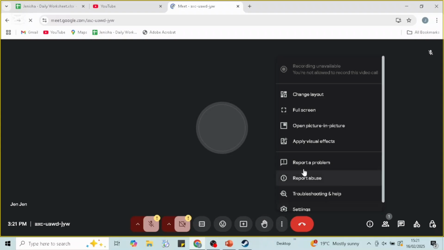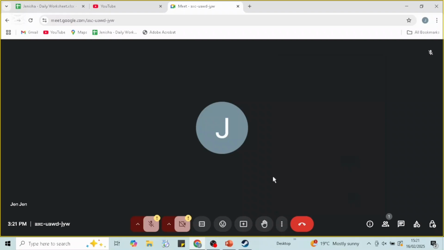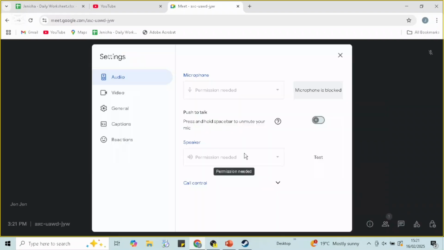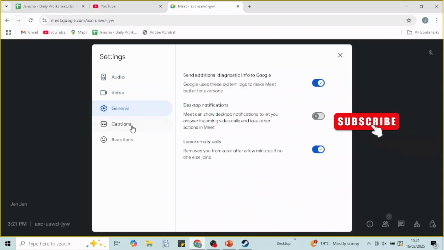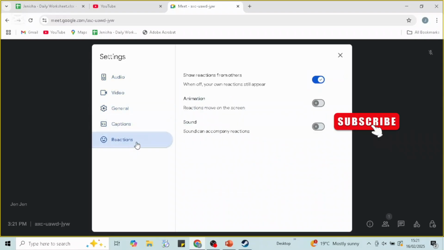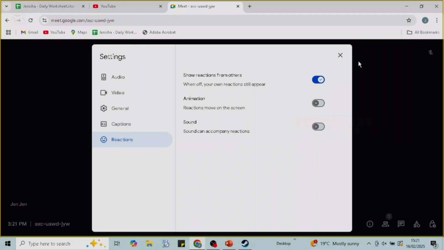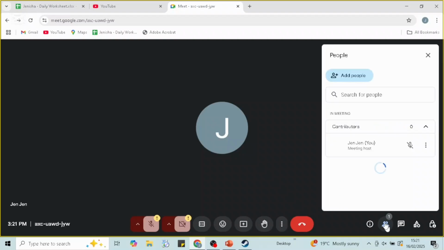Otherwise, you can also start an instant meeting. When you go ahead and start an instant meeting, you will find different options available that you can set up for the meeting that you have just started. Different options are available, like troubleshooting. Different settings are also available, for example microphone access, video access, general, captions, and reactions to be given by the people in your meeting. You can use that feature.